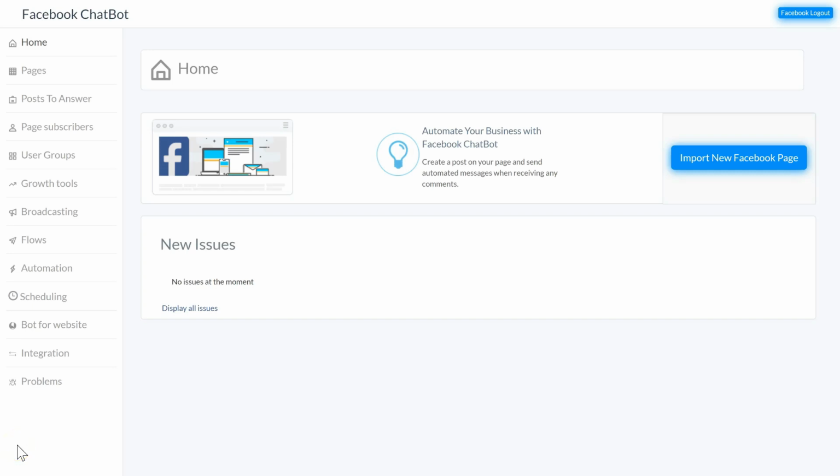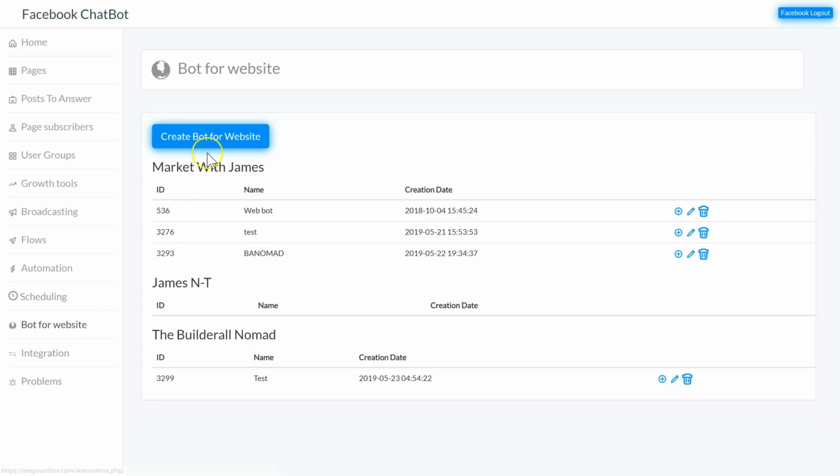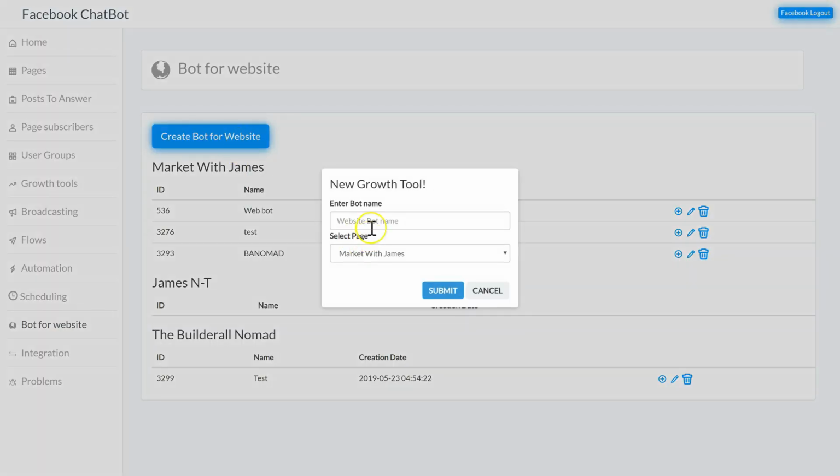In this video, we're going to go over connecting your bot to your website. So the first thing we need to do is come to the Bot for Website tab. Then we can create a new bot for your website and name it. Select the page that we want to add the integration to.